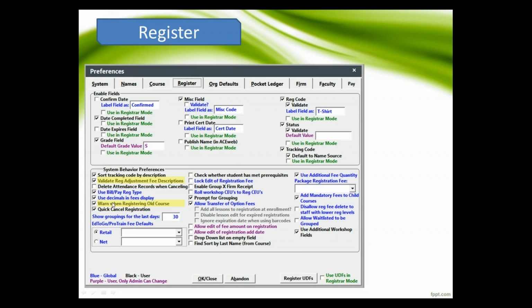Warn when registering old course. Now, this is one where, if you have registered a student in a class that has already started, it will say you are registering in an old course, and you say, just do it anyway. Case in point, if you are doing registration for a contract course and you're adding names to a course because you just got the list 3 days after the course started, and you got 30 names to enter, certainly jump into the preferences and turn off that warning so that you won't have to click through the in-your-face message every time.